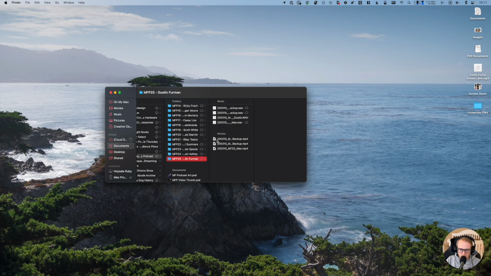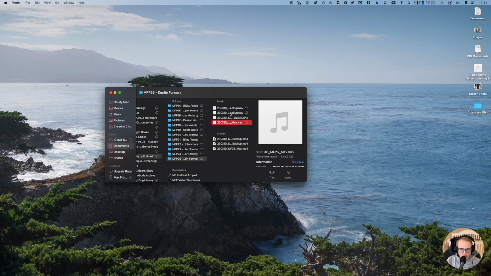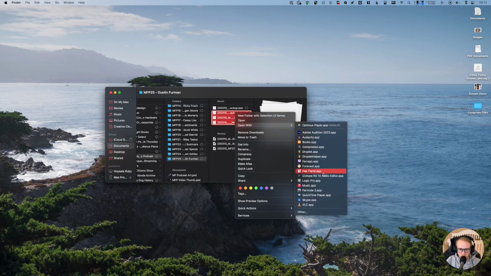And so later when I back this up and archive it, I can delete all these waves and still have that lossless quality preserved in a smaller file format. So it works out for me. But now we're going to, there's our Dustin backup. We're going to take these 3 files and we're going to run them through Isotope RX10.